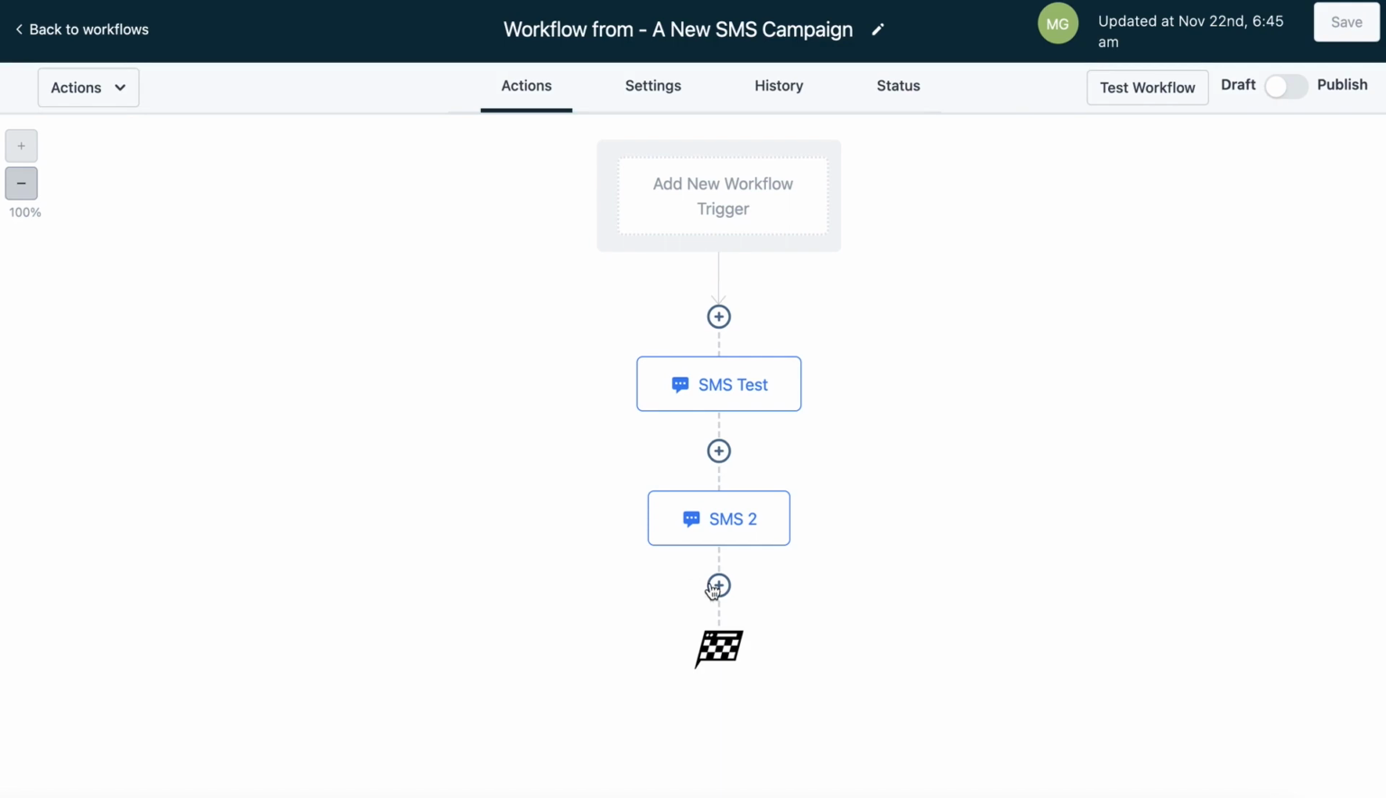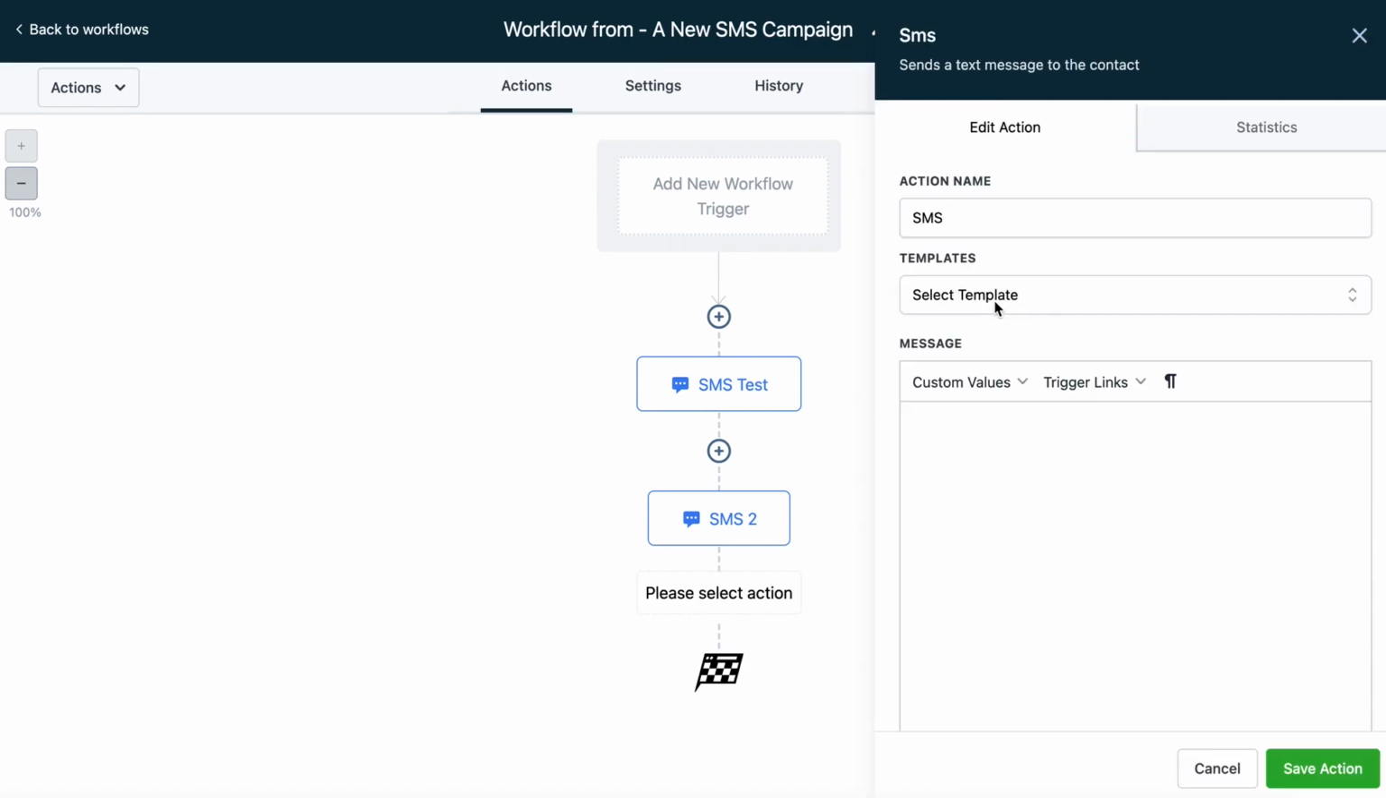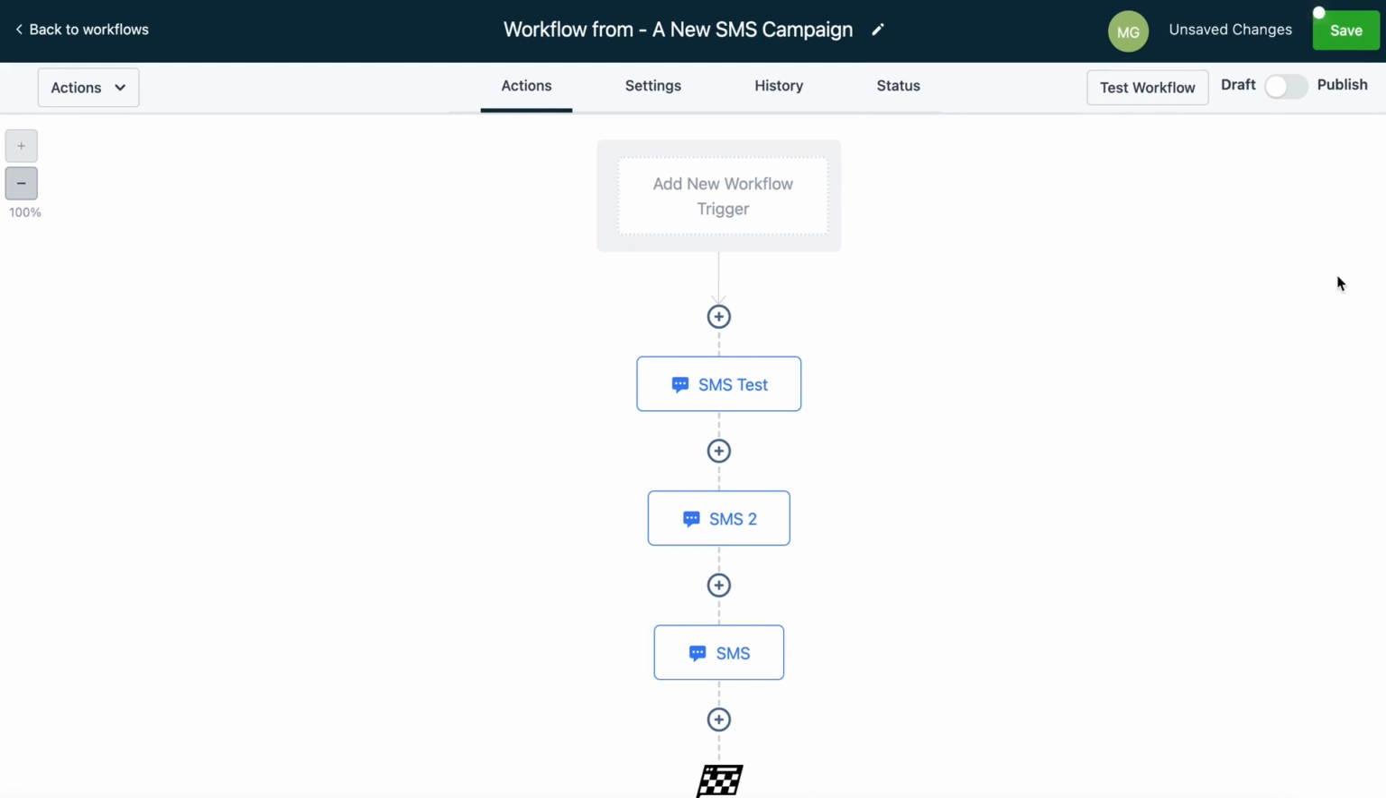You'll be redirected into the workflow builder, and here the workflow will be created from the imported campaign automatically. Make sure you save the workflow and publish the workflow in order for it to run. Now you're all set. You know how to import campaigns into workflows. It's as easy as that.